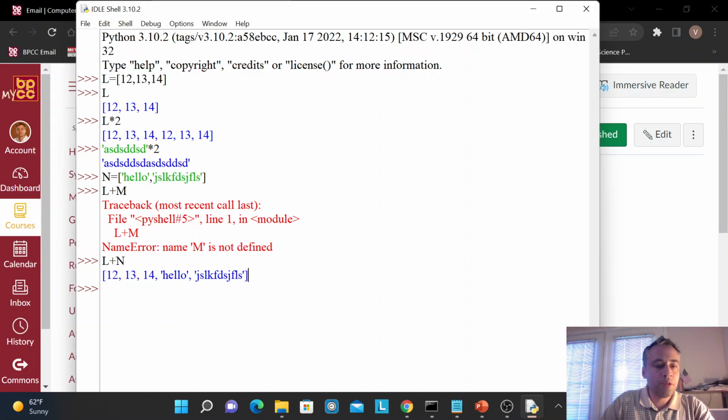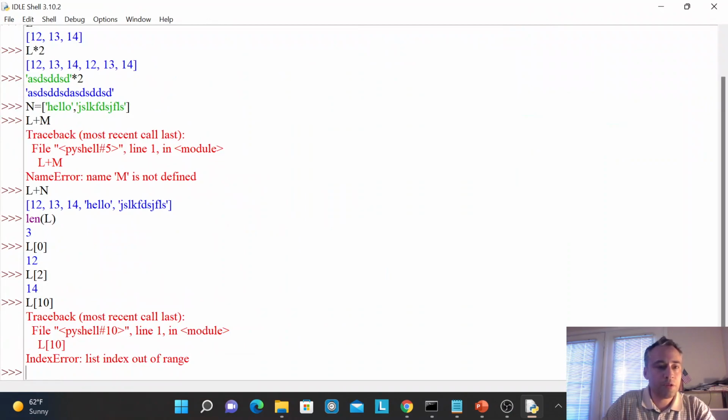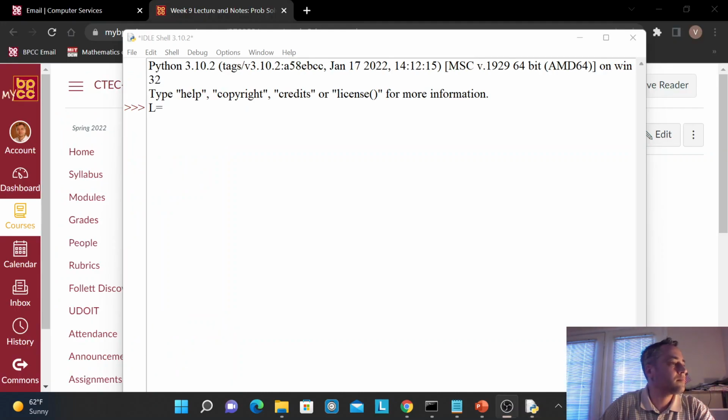And we can look at the length of the list. So the length of the list L is 3, our list consisted of 3 numbers. And we need to be comfortable with indexing them. So L0, index 0, is the first element on the list. L2, in our case, will be the last element on the list. And if we try L10, we will get an error because the list was only of length 3.